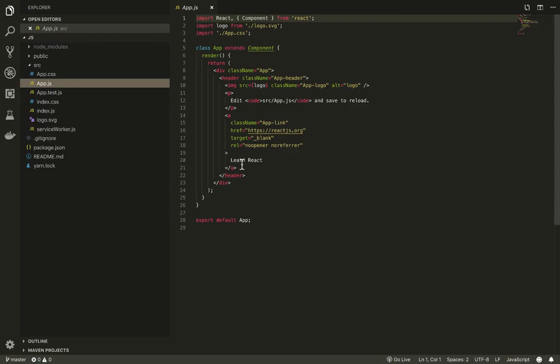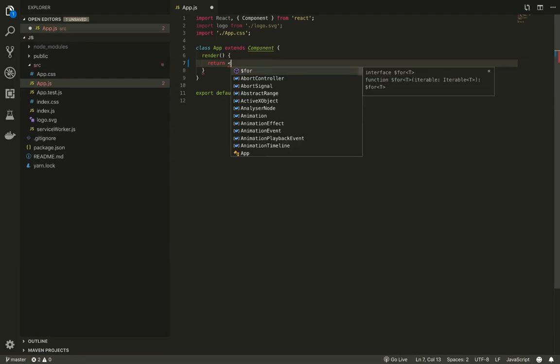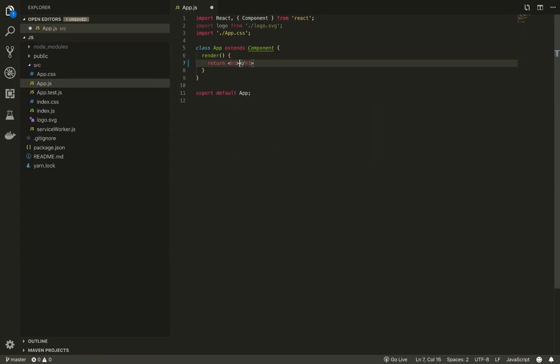So if I was to remove everything from here and simply say return, and then let's return an H1, right? So we're going to return an H1, and then let's simply say Hello World, Spring Boot and React, right? Now if I save this, the cool thing about this is that I don't have to restart my server. This is actually using a live server, which picks up any changes that you make on your source code, and then it restarts the web browser for us.